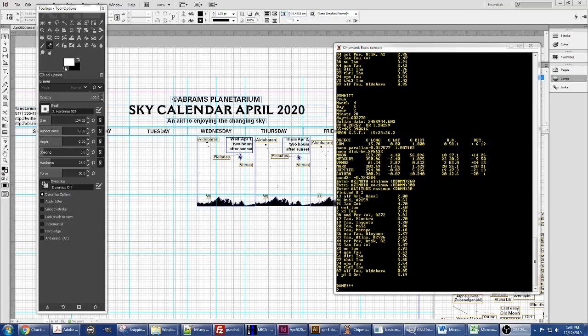I am the editor of the Abrams Planetarium Sky Calendar, and I thought it might be interesting to let people know how we create the Sky Calendar and some of the steps that we go through to create this publication that has been around for over 50 years here at the Abrams Planetarium.